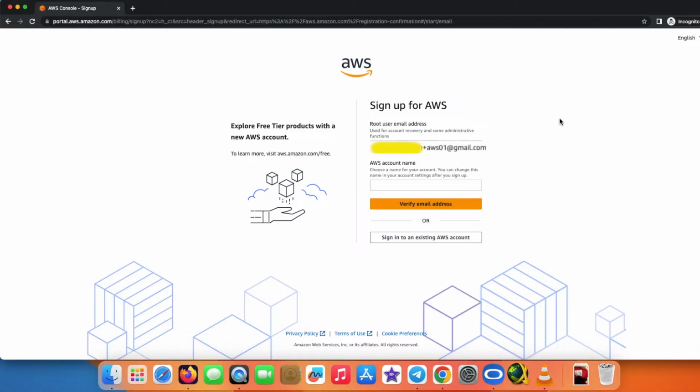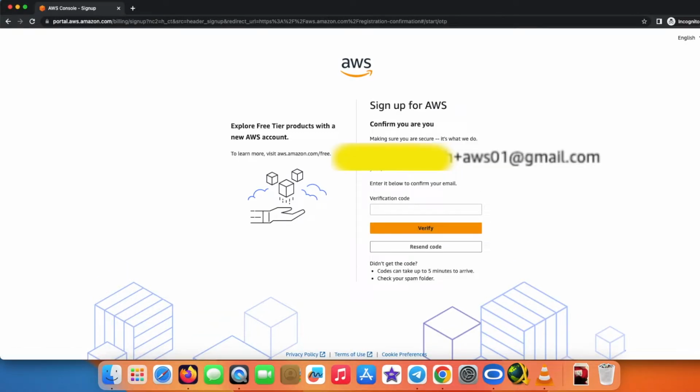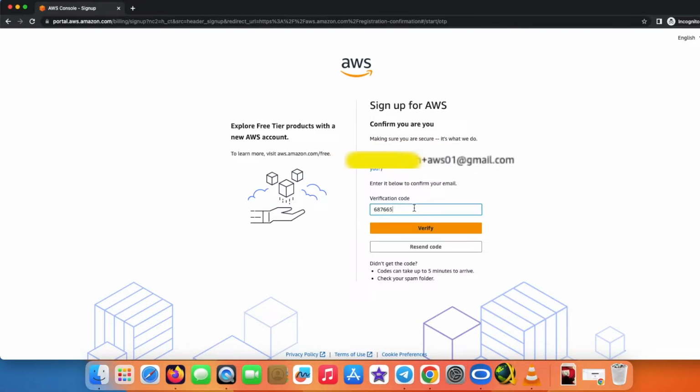And then you need to give it an AWS account name. Now this name can be anything, and of course, as it mentions over here, you can change this name in your account settings after you have signed up. Now once you've entered your email address and your AWS account name, we are going to say verify email address. Now once you do that, you're going to get a verification code in your Gmail address. Once you've gotten the verification code, enter it over here, and then we're going to say verify.